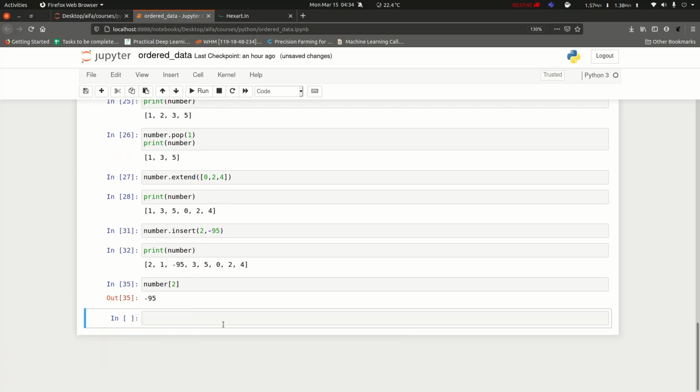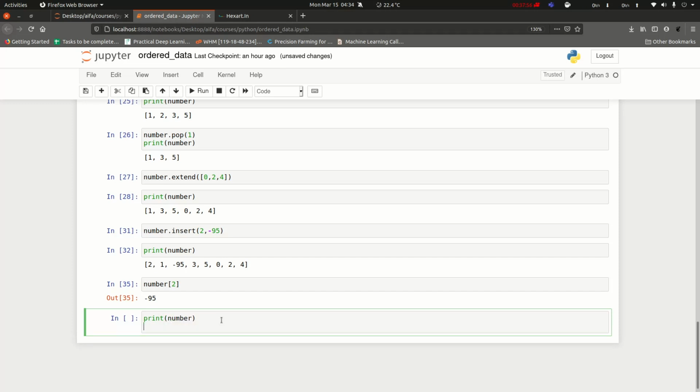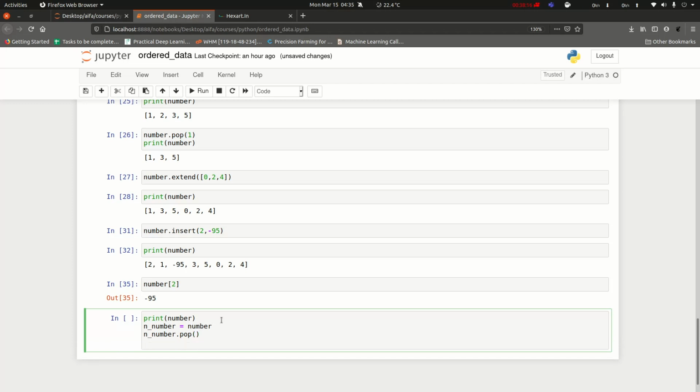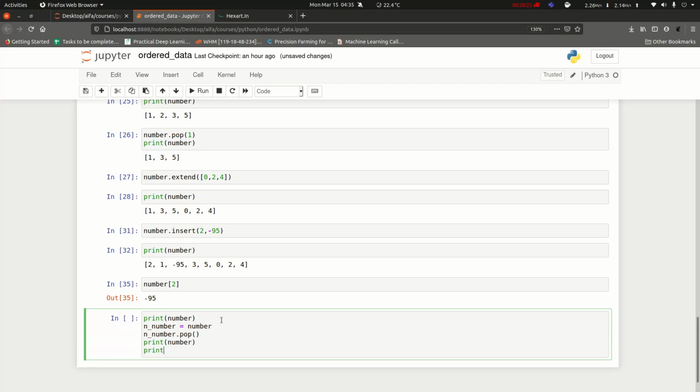Now try this. I'm going to pause for 2 seconds. Think about what will happen in this code.